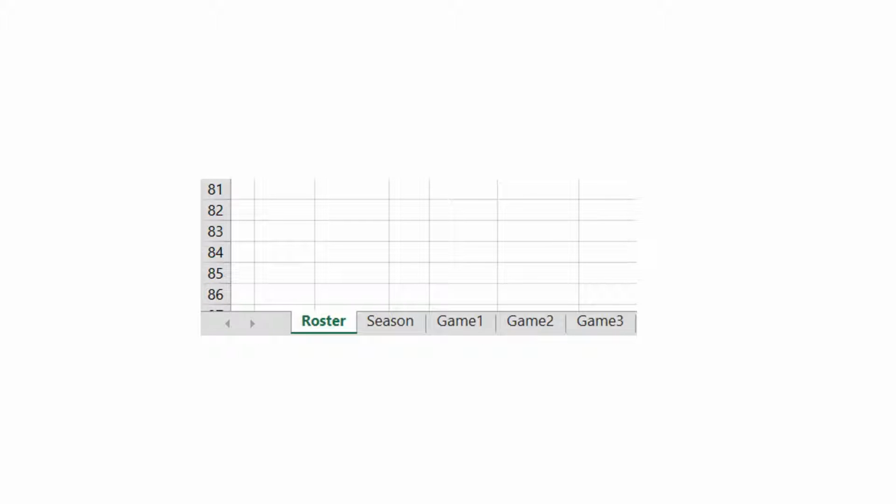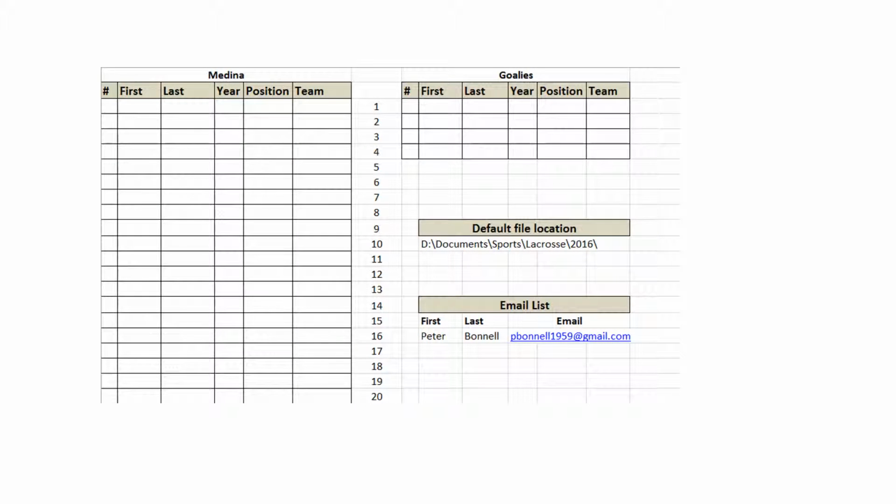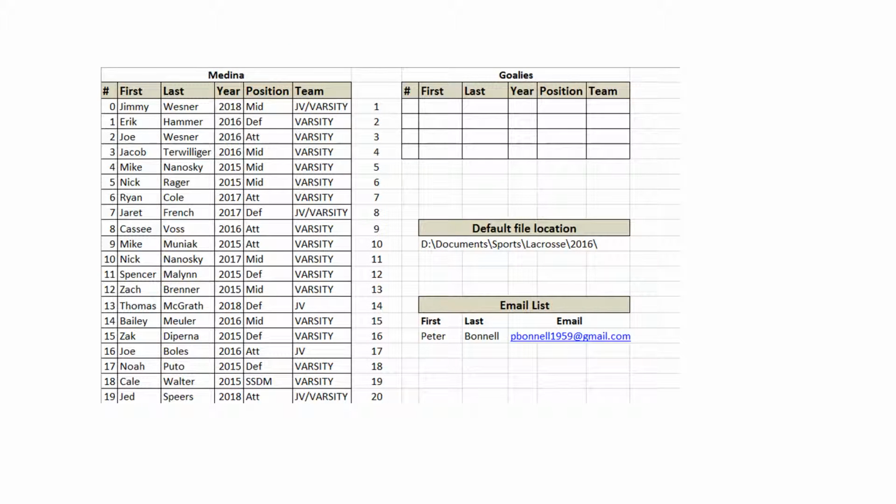Before using the spreadsheet, you must perform an initial setup. Select the Roster tab located on the bottom left-hand side of the screen. Add your team name where indicated. Enter the number, first and last name of each player on the roster, along with their positions, and be sure to include the goalies. The player number, first name, last name, and position are required. The year and team are optional and for informational purposes only.